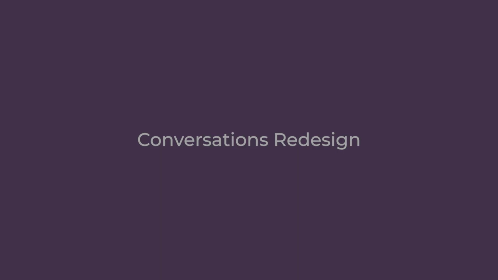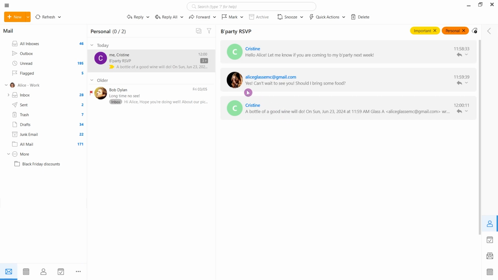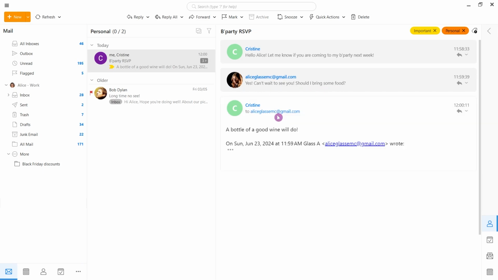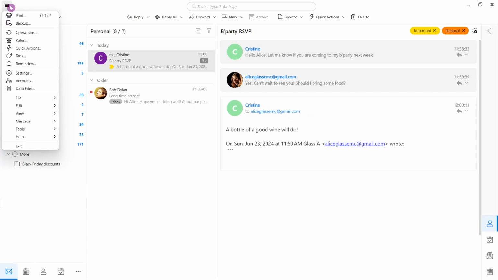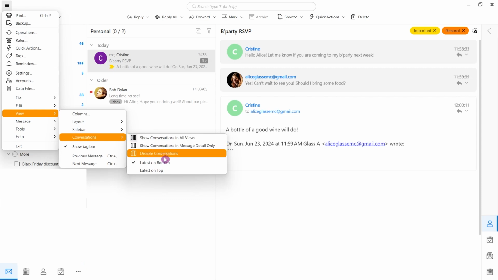Conversations redesign. Conversations are now clearer to read, and there is a preview of the collapsed messages. You can also change the order of conversations to have newest on top.